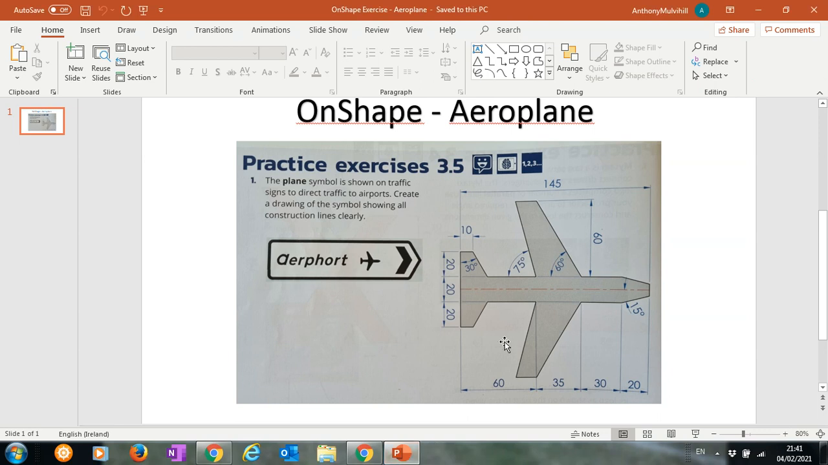The question we're going to be doing today, guys, is this one here. It's based off of an aeroplane, and it comes out of one of the textbooks. As we can see here, the aeroplane has various measurements on it. What we're going to be doing is sketching that aeroplane, and then making it 3D by extruding it. So we'll start off with a 2D sketch and then extrude it.